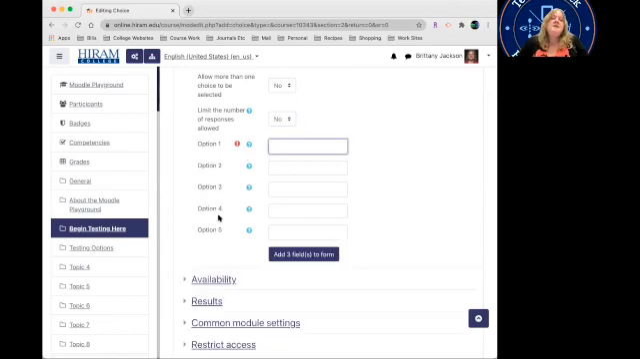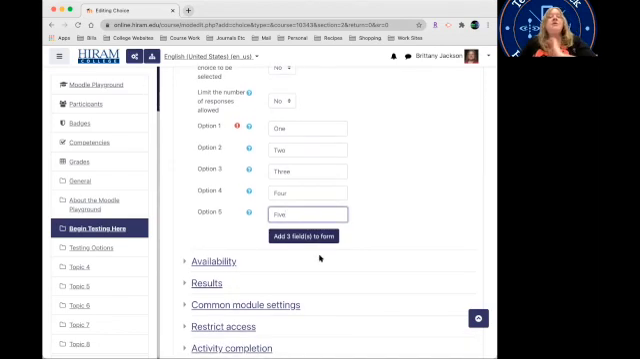And here I get places for me to put in options. 1, 2, 3, 5. And if I needed to add more options, I could add 3 more fields to the form. You do not need to fill in all 5 of these options. Anything you leave blank will just not show up on the page.